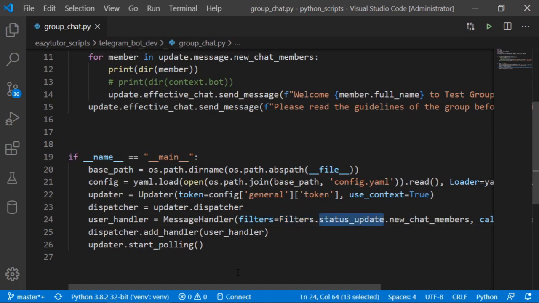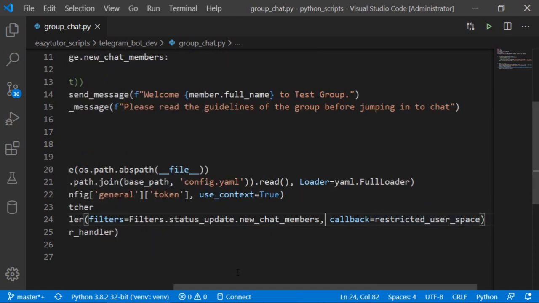filters.status_update. So this will get whenever there is group activity, whether new members are getting added or removed, so that kind of activity we can capture and add a callback for that. So here I am capturing new chat members. So your bot will be in one group. Whenever new chat members are getting added to that group, we'll get that handle. So now I'm calling this callback.